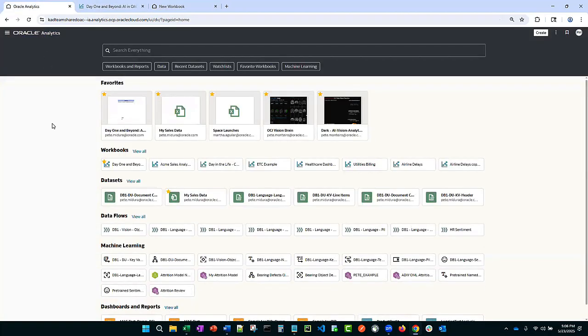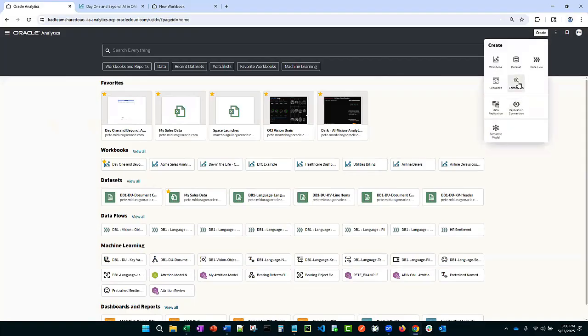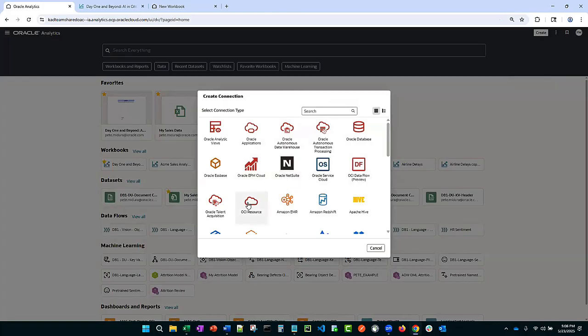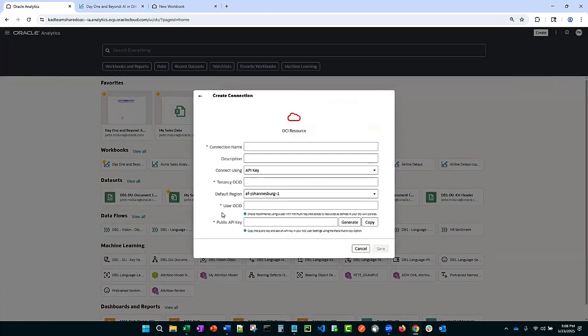All right, first, it all starts with a connection, a very special connection. When I go to create and I say connection, it's this OCI resource connection. I'm going to click that for a minute. Now, this connection allows OAC to communicate with those AI services.